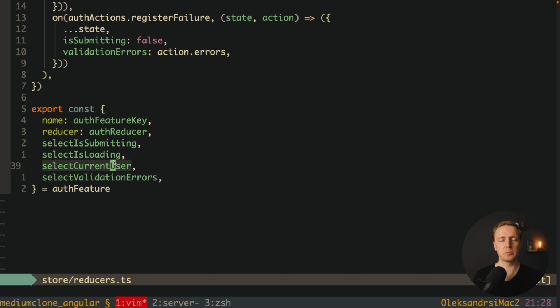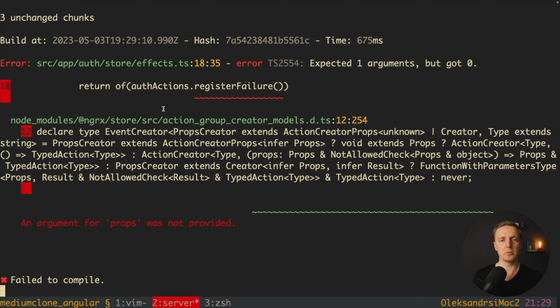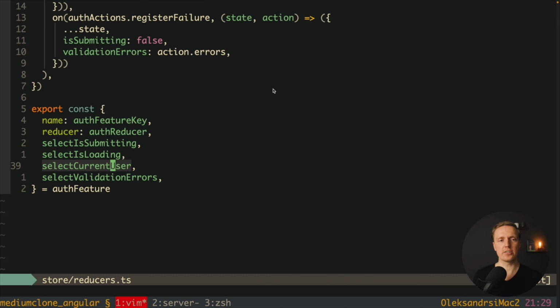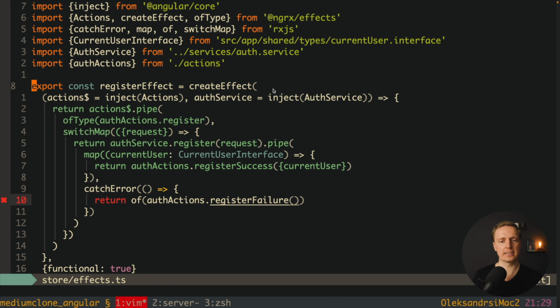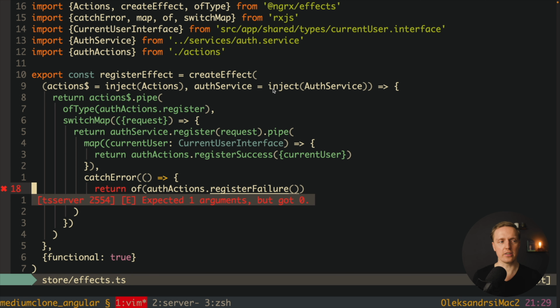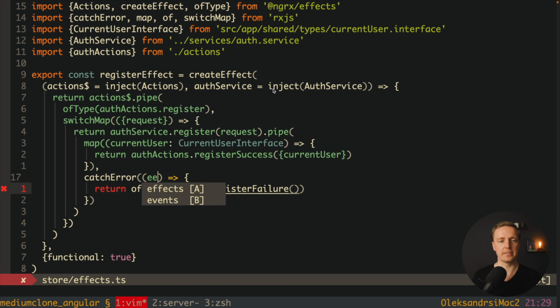And last but not least, we have an error. As you can see here, we are getting an error inside our effect, because we did not provide anything inside registerFailure, and this is wrong. Our registerFailure action wants to get back an errors property. This is why we must go inside effects, and as you can see here inside catchError, we are getting an error. So what we must do here, we must get an error response.